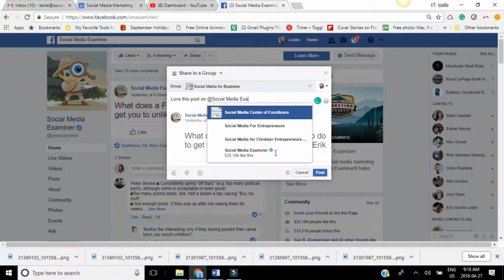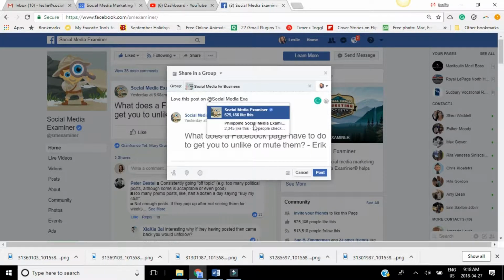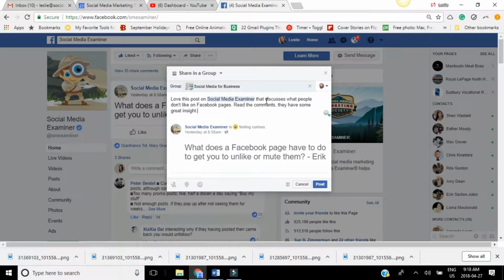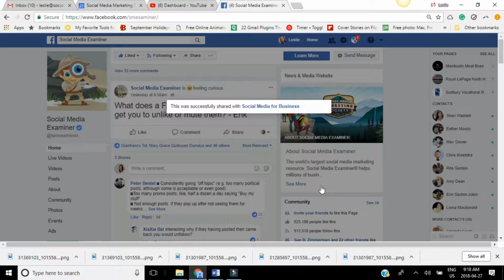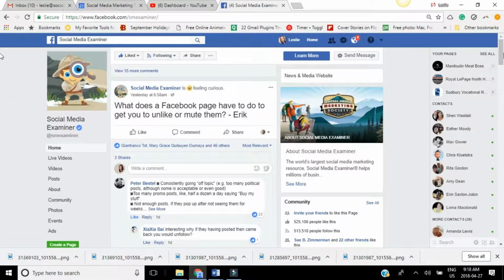So you can see here that I want to try to tag Social Media Examiner because this is the original source for this post. So I want to make sure that people know. I mean, you can see it right here, but I want to make sure that I'm giving attribution for this information. Okay, so what I did was I tagged the page, I shared it right from their page, and then I wrote why people should read it, and then I'm going to post that. Okay, so that's how you would want to share from a page.